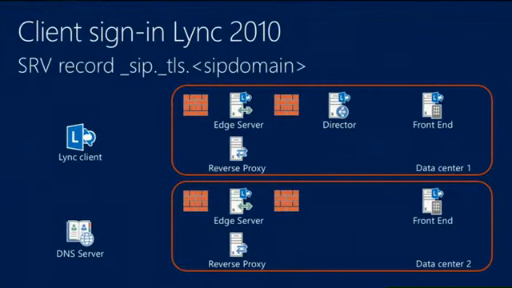Both of these data centers have edge servers, have a reverse proxy in the perimeter network, and we have a director here. Behind the director, we have the front-end servers. So this client wants now to sign in, doesn't know anything about the environment. It's just me trying to sign in, so I type my SIP URI, it's tbinder@microsoft.com. So now the client knows, okay, the SIP domain I need to sign in against is microsoft.com.